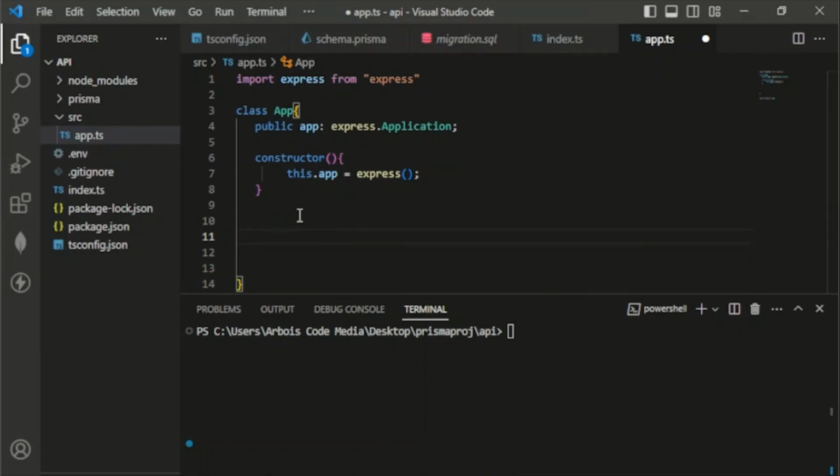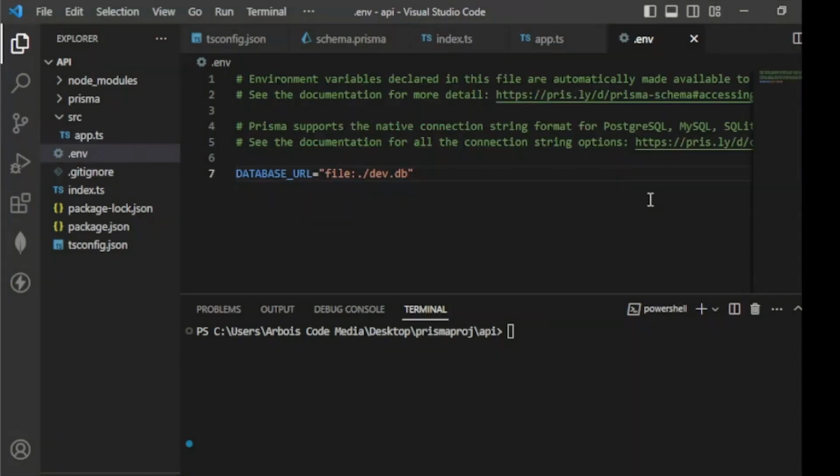Then for this to trigger outside, we need to create a function. I'm going to name that start. Next, we're going to create a variable that we'll call globally, and for that variable, we're going to assign the port. So let's assign that in our .env environment. So let's start.